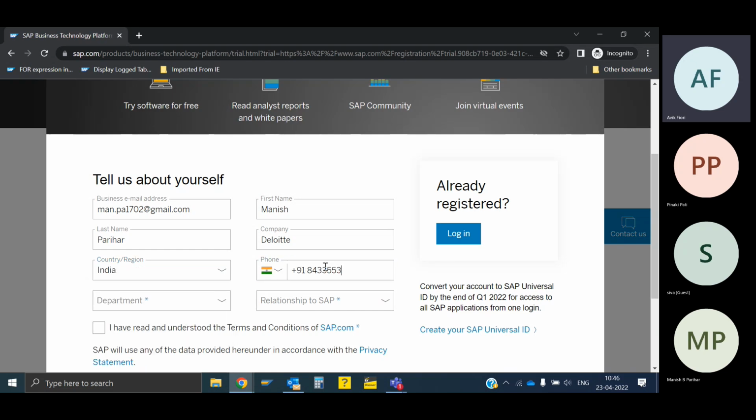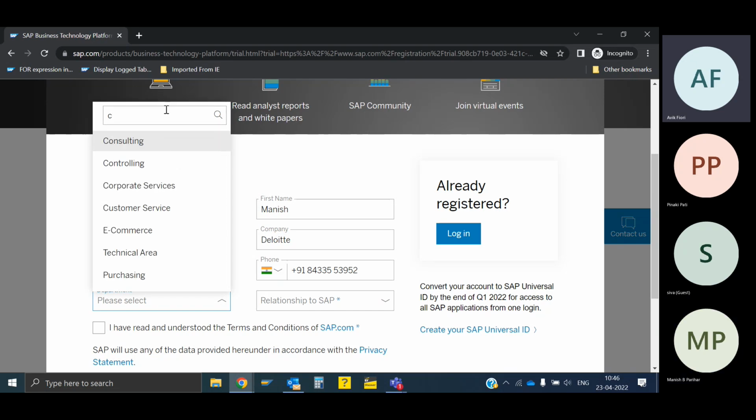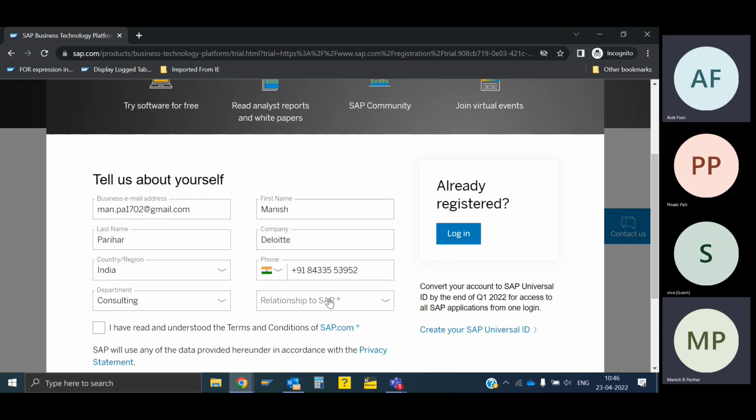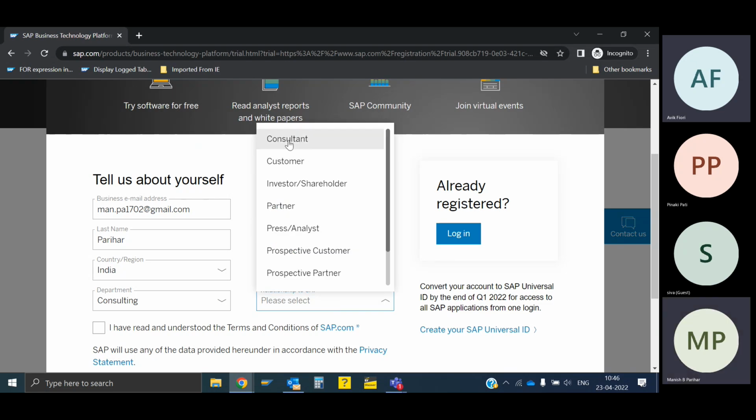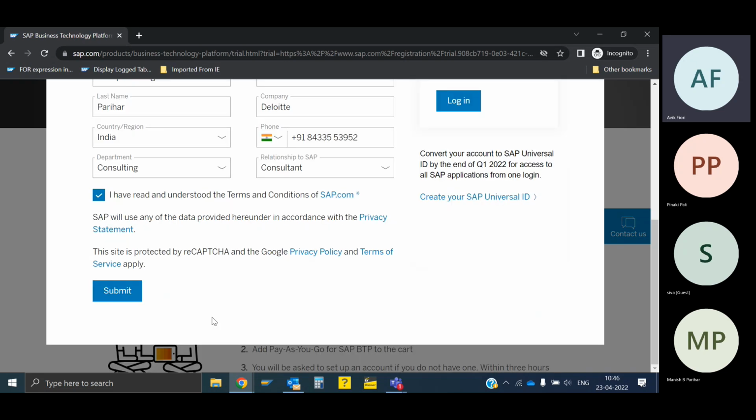So mobile number is very important, because for sure you will receive some OTP and all. So keep it handy, and also your Gmail ID. Department also you can add, related to SAP consulting. Okay, scroll down. Submit.